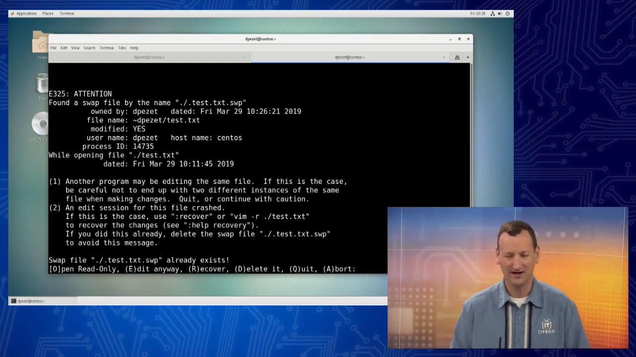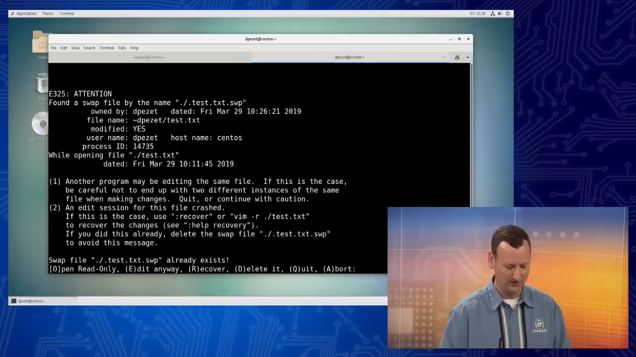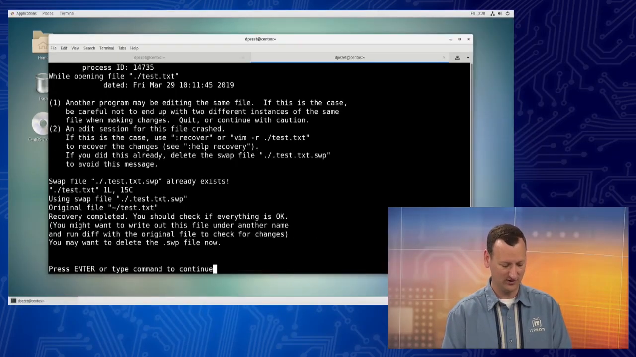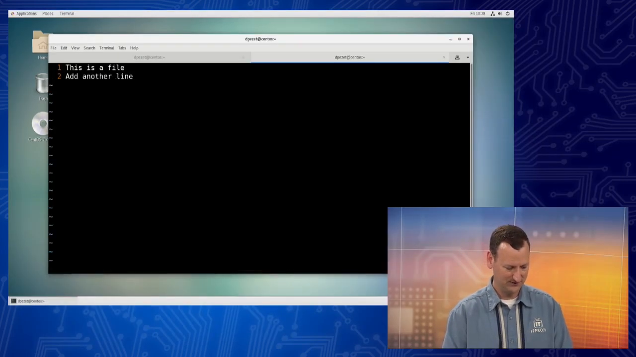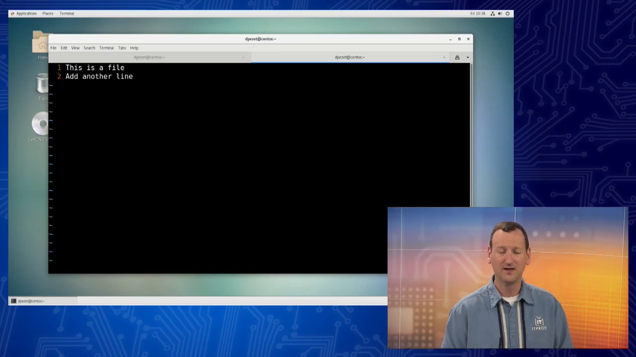Oh, here we go. If I try and edit it now, it's saying it spotted that file, and it's offering to recover the changes that I didn't save. So I have that chance, and I can open it up read-only. I can edit it. I can recover it. I'm going to hit R to recover, and there I am. I'm back in my file, and I hadn't saved it since I typed that other line, so it actually recovered it. It's a nice way to be able to get back in there.